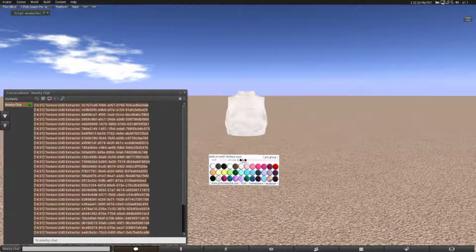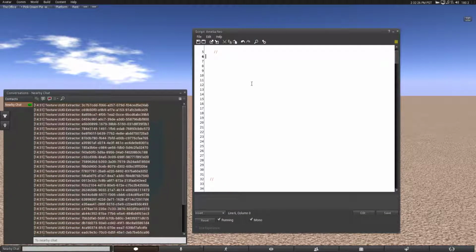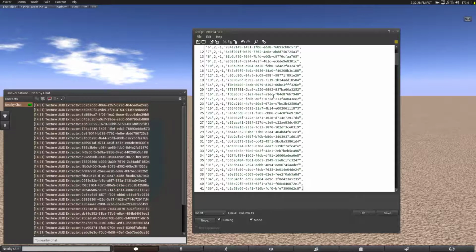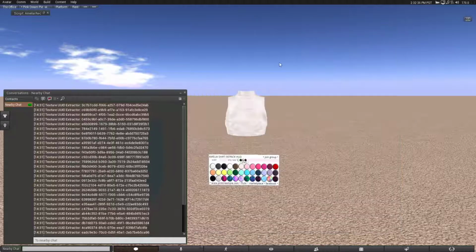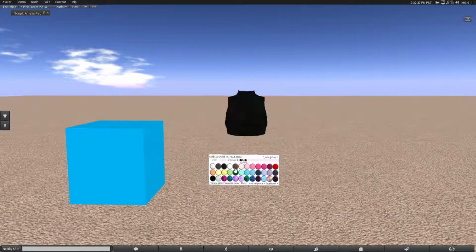We're going to go back to Second Life, and I'm going to open up my script that I use, and I'm going to paste all that information here, and I'm going to click Save. Let it save. Make sure that we have no errors. Good, no errors. And now we're going to use our HUD. Done.